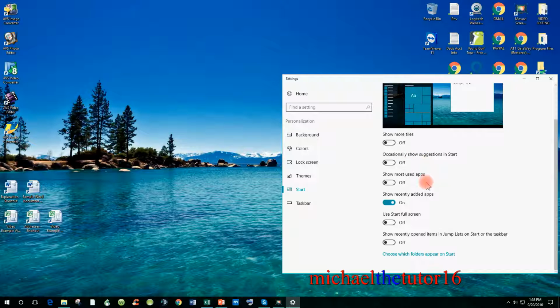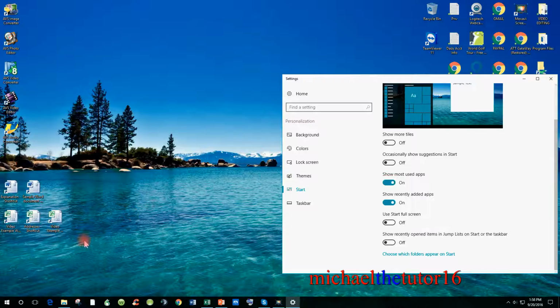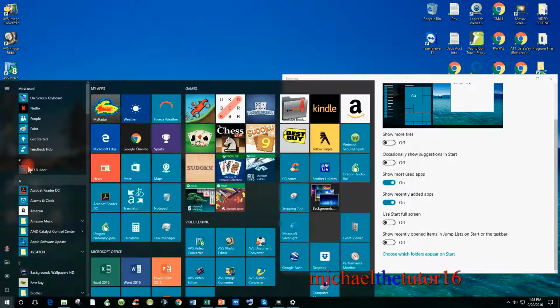Your next option says Show Most Used Apps. I normally leave this option turned on. I've got it turned off because I want to show you that if I go down to the bottom and click on my Start menu, you won't see Recently Used Apps over here on the left-hand side. But if I turn this option on and then go back to my Start screen, you'll see that my most recently used apps will show up on my screen. And these are the apps that I've used over the past few days.